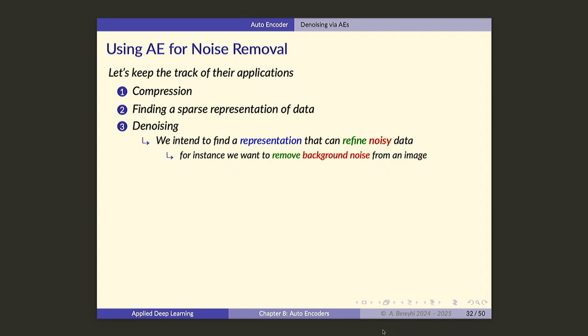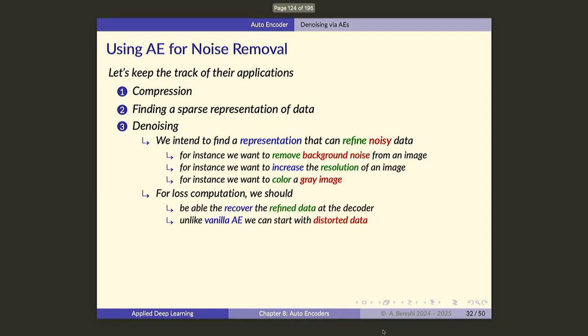Applications, for example: you want to remove background noise in one image. You want to increase resolution, taking a tiny image and improving it to a high resolution image. These are things that nowadays are very easy to do with neural networks. And you can color gray images: I give you a gray image of some scene and you change it to color. Of course, it's not going to be exactly the original color image, but it still gives a meaningful colored version of that image. And there are lots of other things you can do with that.